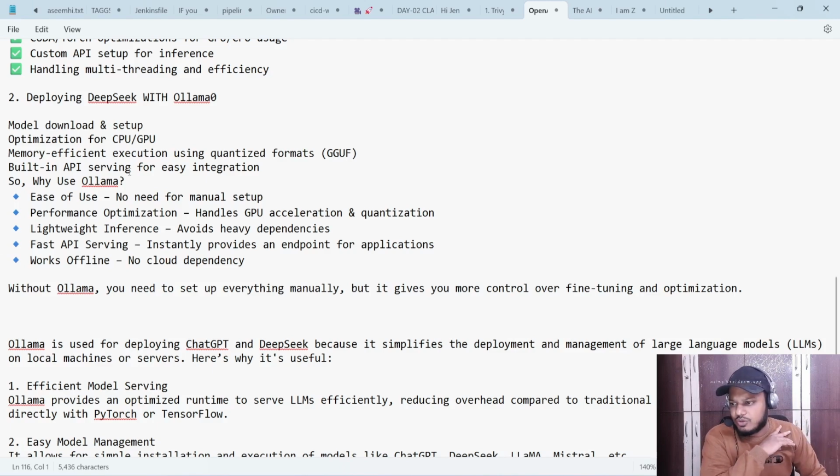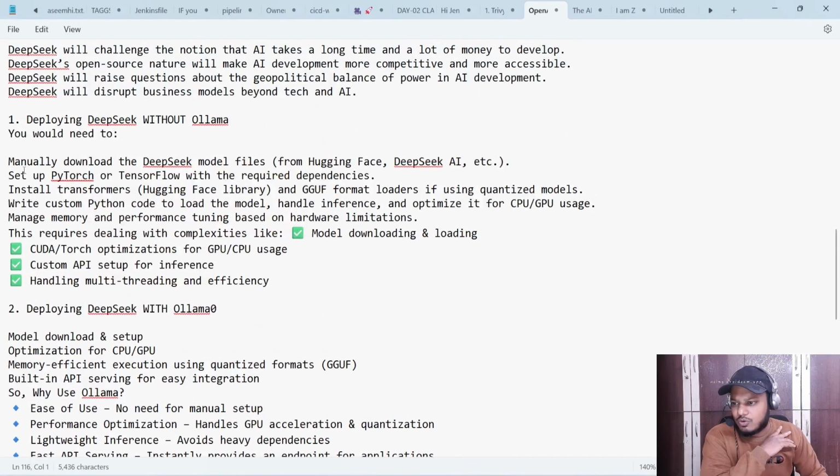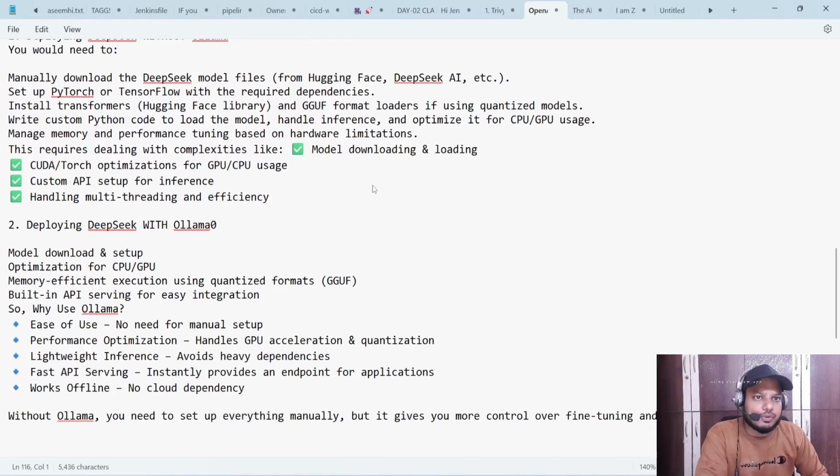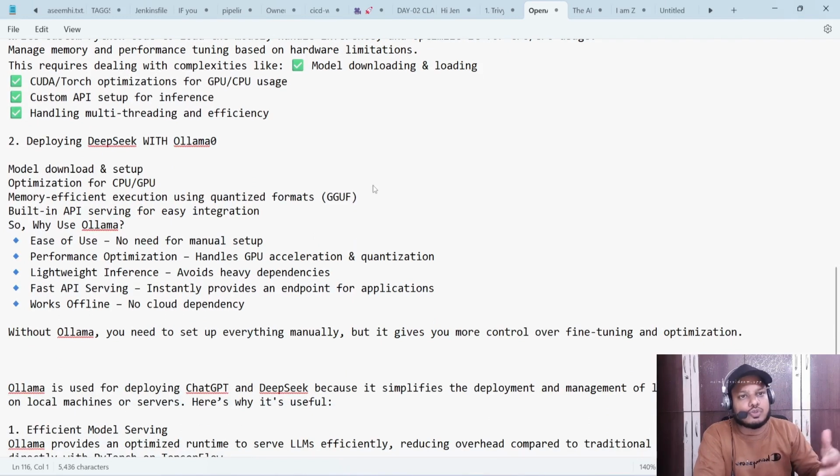As I mentioned, if we go manually without Ollama, we need to install transformers, write some code, add Torch optimization for CPU usage, build a custom API for the interface, and handle multi-threading and efficiency. These are the manual interventions we require. But if you install Ollama on our Windows operating system, these dependencies are not required. Ollama will automatically install all the dependencies of any large language model on your desktop.